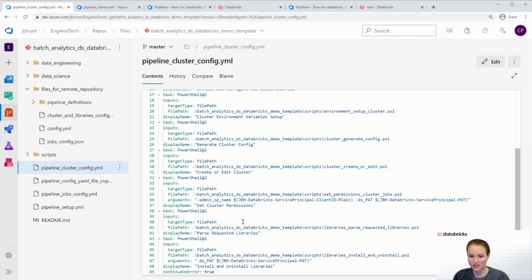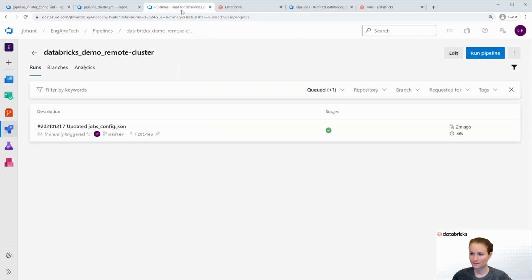Once the permissions are set, we now have to install the libraries. The parse requested libraries step takes the libraries in the config file and parses them, and the next step takes that parsed JSON and installs any new libraries and uninstalls any libraries that were removed from the config file. Now let's take a look at our completed pipeline.